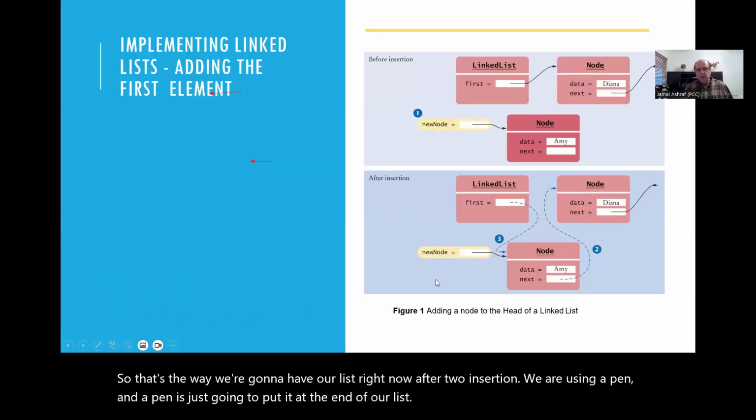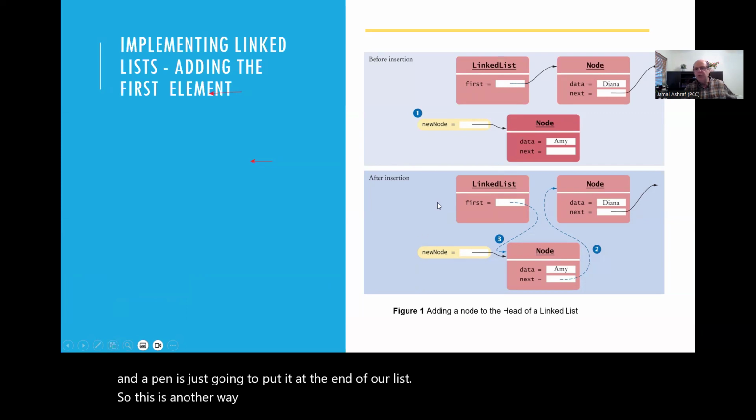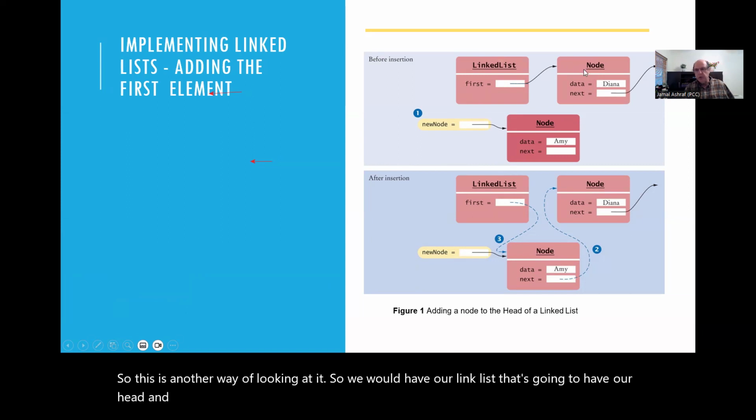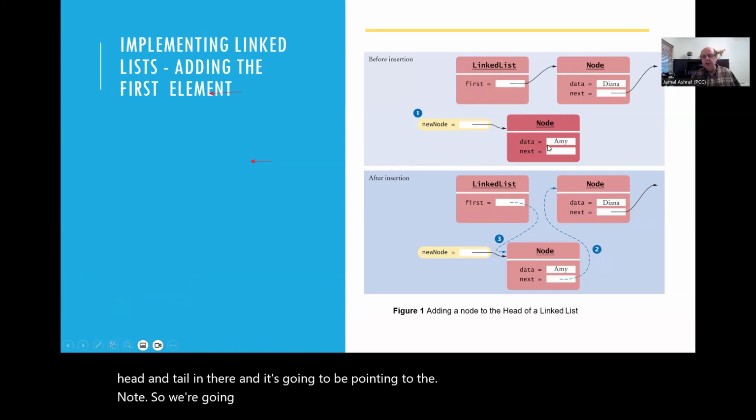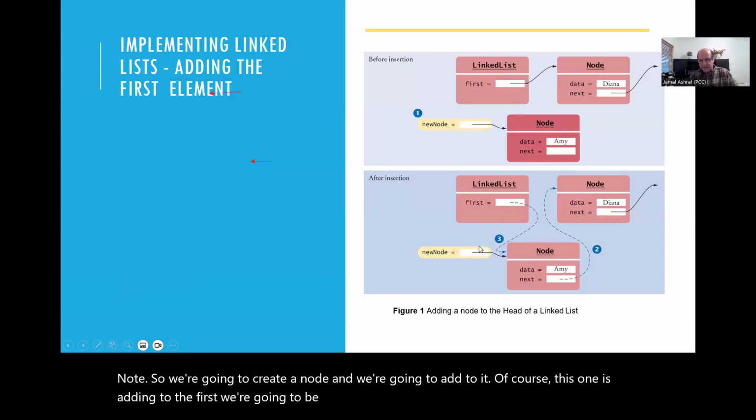So this is another way of looking at it. We would have our linked list that's going to have our head and tail in there, and it's going to be pointing to the node. So we're going to create a node and we're going to add to it. Of course, this one is adding to the first. We're going to be looking at that one for the next slide.